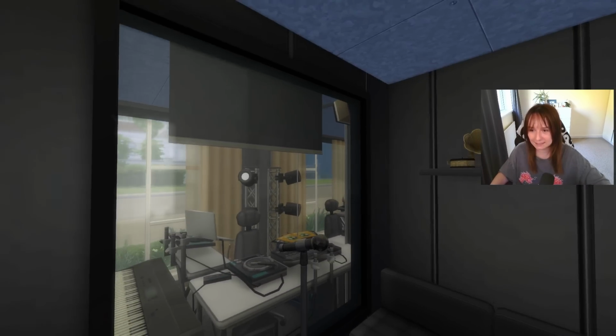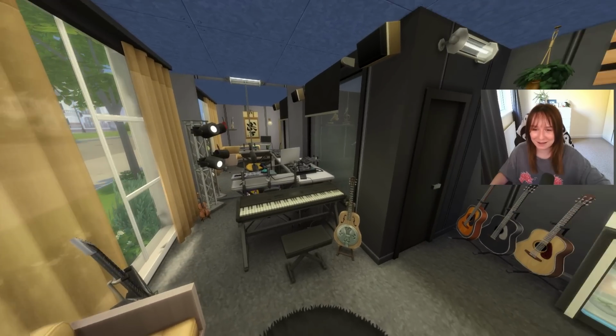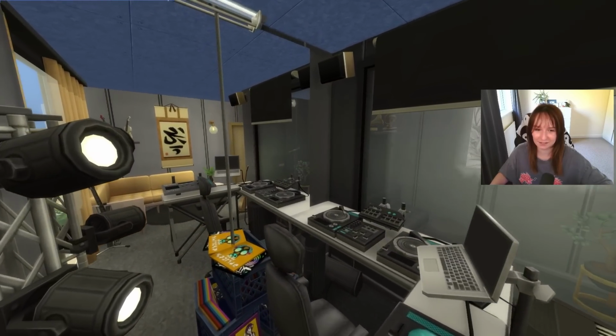I mean, look at this. It's amazing, and I love the way this room turned out. It's probably my favorite room of the house. So let me know what you think of this idea. I think it's pretty interesting.